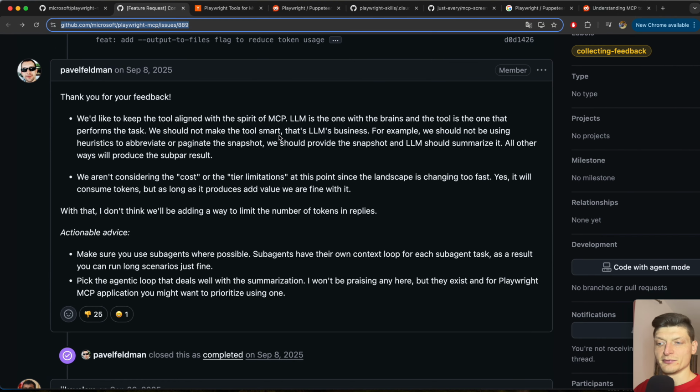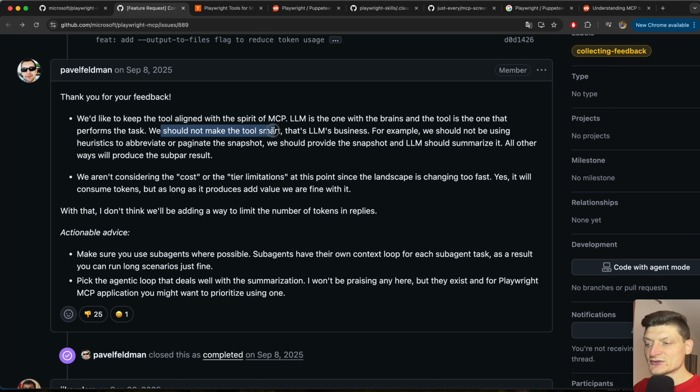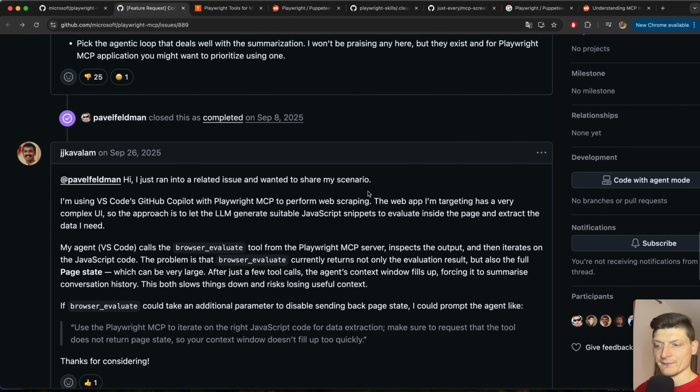So, thank you for your feedback. I would like to keep the tool aligned with the spirit of MCP. The LLM is the one with the brains, and the tool is the one that performs the task. We should not make the tool smart, that's the LLM's business. We are not considering the cost or the tier limitations at this point, since the landscape is changing too fast. Yes, it will consume tokens, but as long as it adds value, we are fine with that. And that said, people are not really happy.